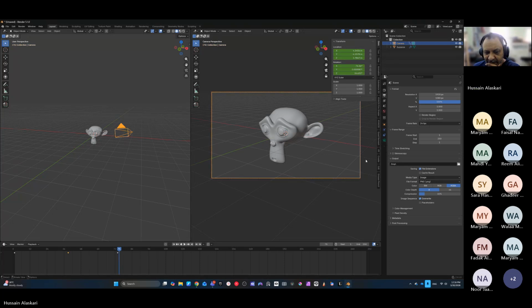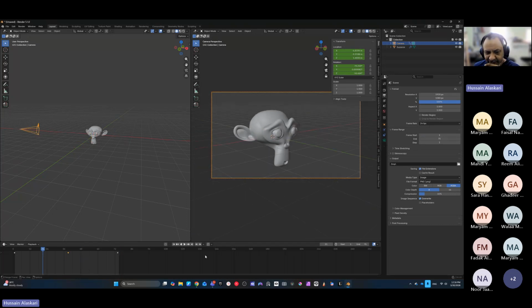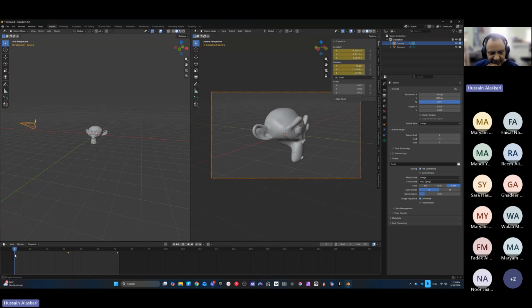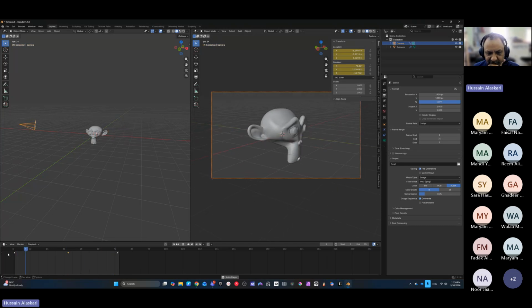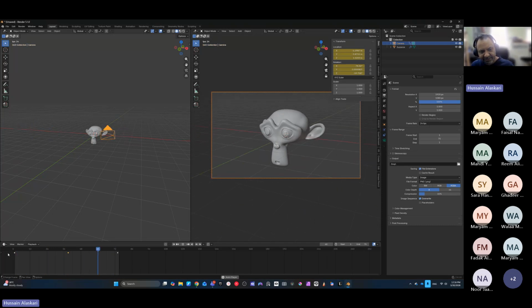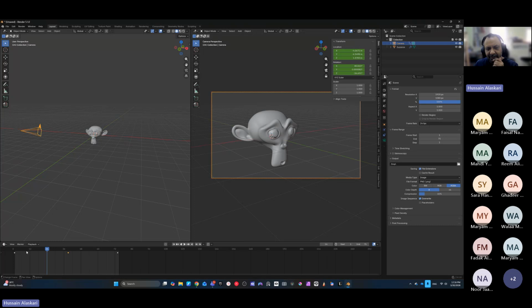So here I can change this from frame start 1 to end 75. And you will see that your timeline has been clipped to 75 frames. Okay, so if I play this, it will go to the end and then repeat. Okay, so that's done.